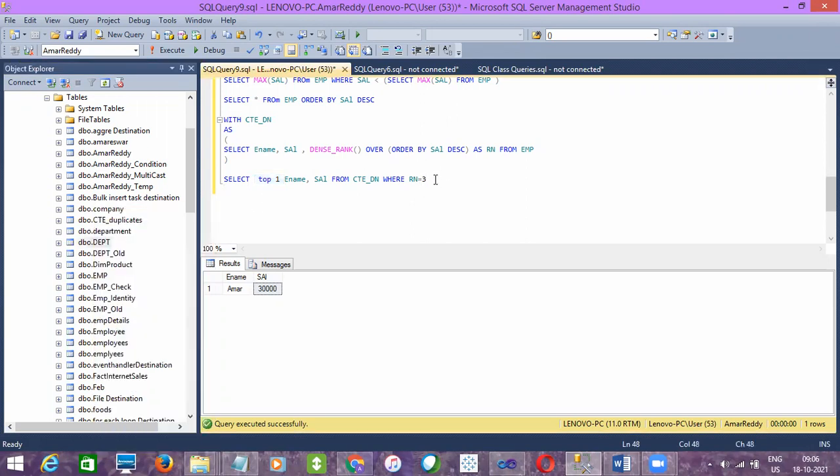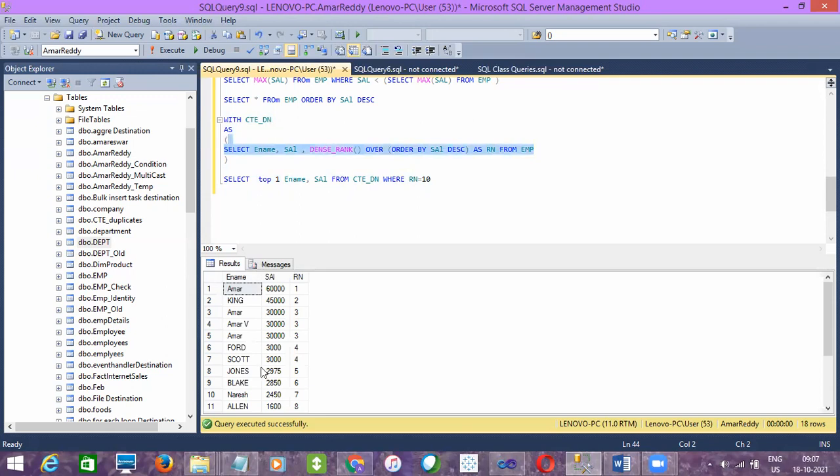So now if you want to calculate the 10th maximum salary also, it is easy for you. You can give Rn equals 10. This is the 10th maximum salary. If you want it, I can show you. The salary is 1300, right? If I execute this query alone, you can see rank 10 here, 1300, right?